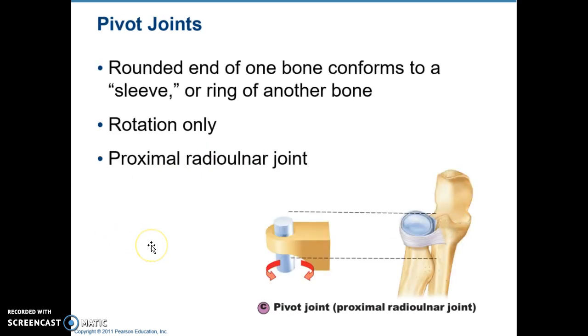Then you have pivot joints. In a pivot joint, there is some rounded end of a bone that fits into some sort of fibrous sleeve or ring. These joints only allow for rotation, and examples would be the radio-ulnar joint. So this is at your elbow, where your radius and ulna meet at their proximal ends. And if you turn your hand over, like palm up to palm down, the proximal end of your radius simply rotates in that sleeve right there.